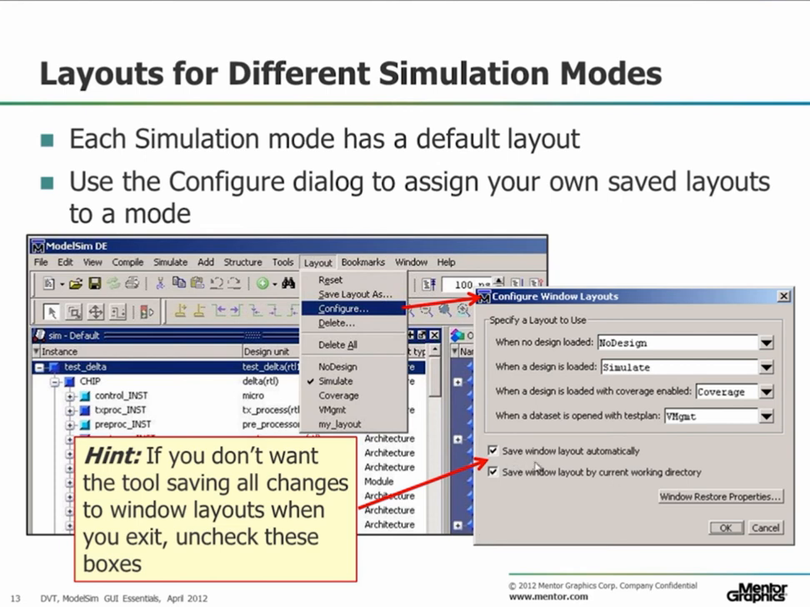I would say you probably want to leave this Save Windows Automatically checked, because that way it just saves the layouts as you create them. And then you can also check this box, which is not checked by default, and that says, depending on which working directory I'm in, store the layouts in there. So for one project, you might have one set of layouts. For another project, you'd have a different set. If you check this box, you would get that. Otherwise, you set it globally for all your projects.